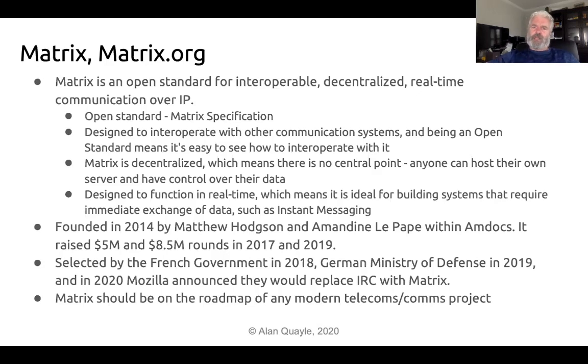Now, it was founded by Matthew and Amandine back in 2014. Now, that was within Amdocs. It's spun out now of Amdocs, and they've raised $5 and $8.5 million in 2017 and 2019. Now, what's really interesting is the French government have selected them as their messaging platform in 2018. Then the German Ministry of Defense in 2019, because it's private, it's secure, end-to-end encryption, it's decentralized. And then, and this is a big one, in 2020, Mozilla announced they would replace IRC with Matrix. So if openness, if decentralization is important in any of your plans, you've got to include Matrix in there.